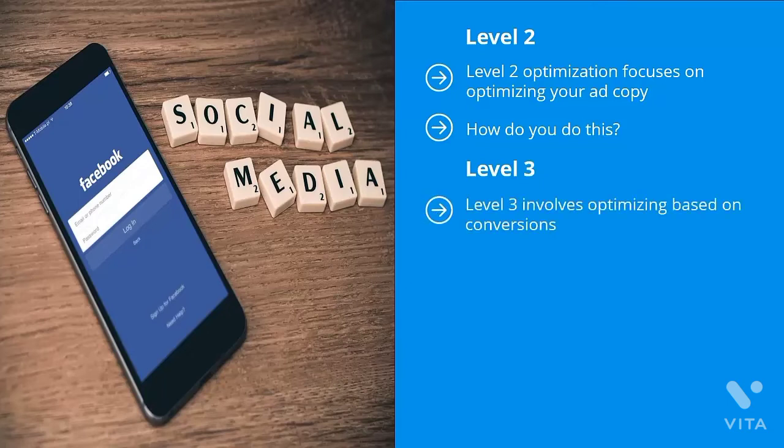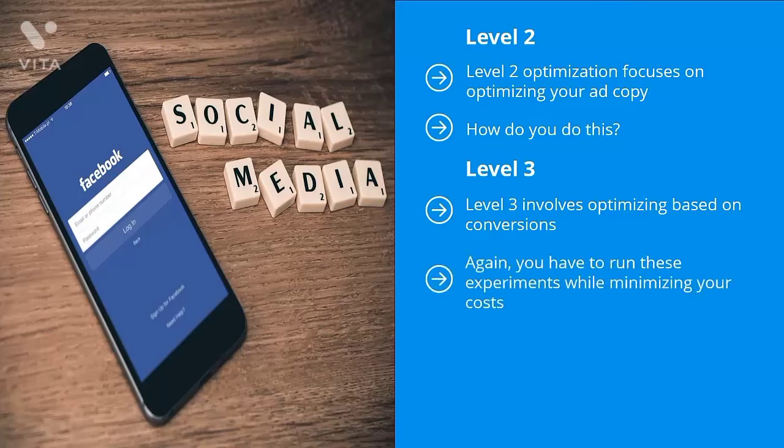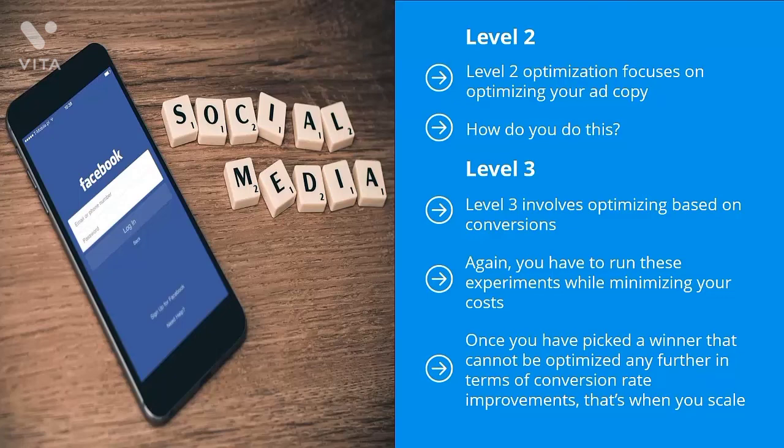Level 3. Level 3 involves optimizing based on conversions. When people click on your Learn More or Sign Up button, they're shown a form. You're going to have to keep tweaking that form to say what it needs to say to convert as much of your traffic into list members as much as possible. This takes quite a bit of time and attention to detail. Again, you have to run these experiments while minimizing your costs. Once you find out something that works, optimize it to increase its level of conversion. Once you have picked a winner that cannot be optimized any further in terms of conversion rate improvements, that's when you scale up. That's when you pour in the dollars to reach as many people as possible to boost your mailing list sign up.